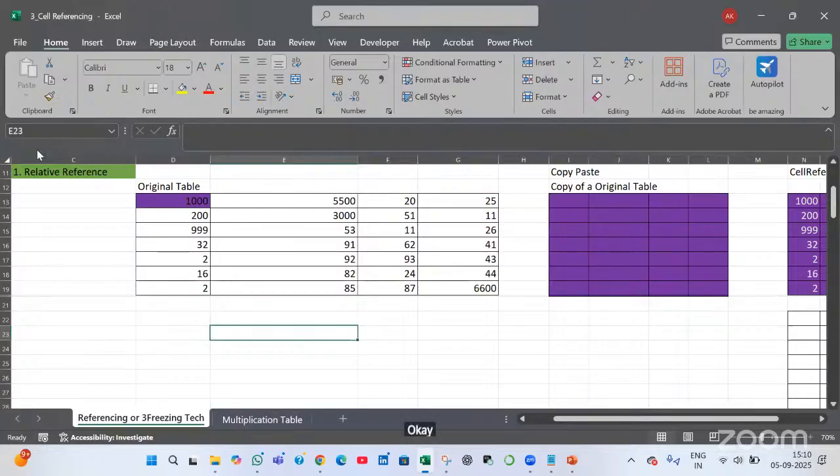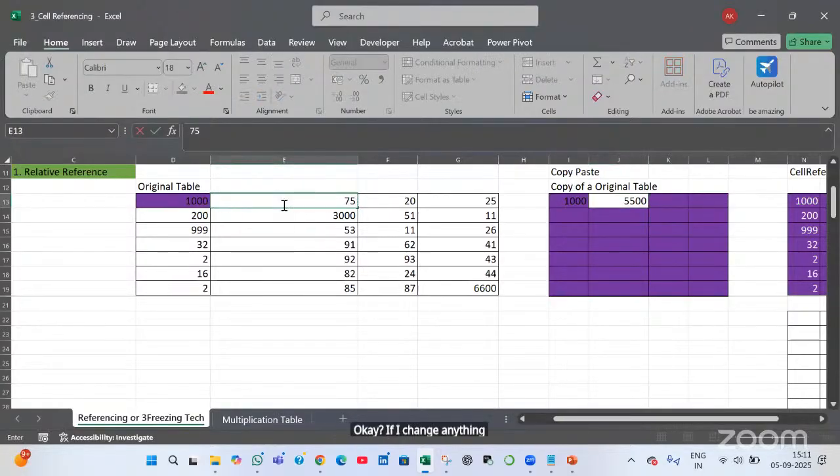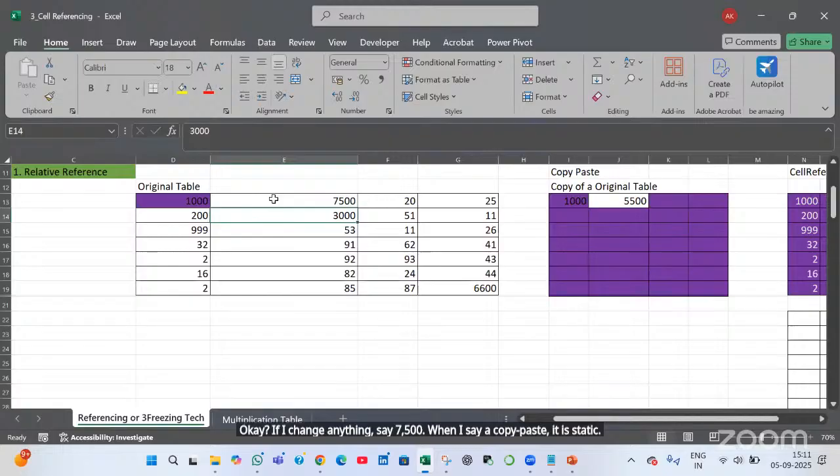Now I want to make a copy of this data in the current cell. How do I do it? I simply click on the cell and press Control C, Control V. What is the difference? In the source data, if I change anything, say to 7,500, then with copy paste it is static. Only the source gets changed, whereas the destination cell will not be changed.